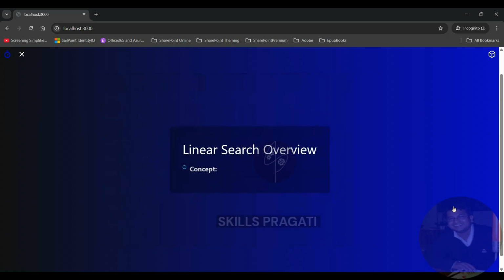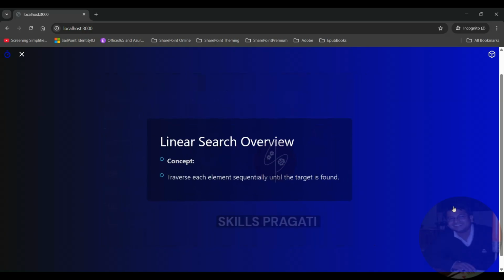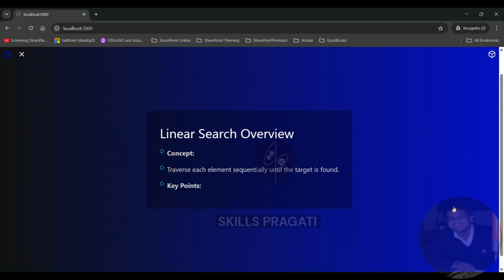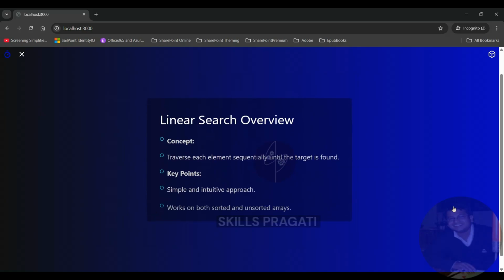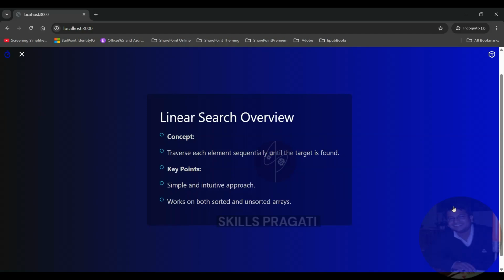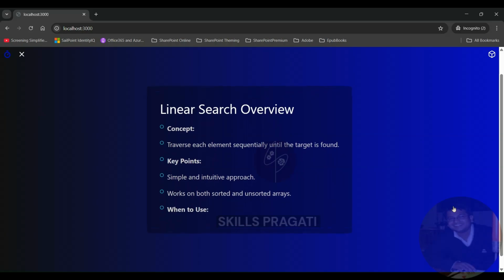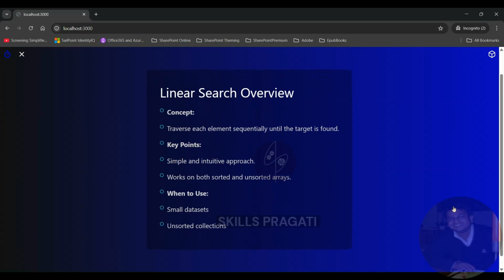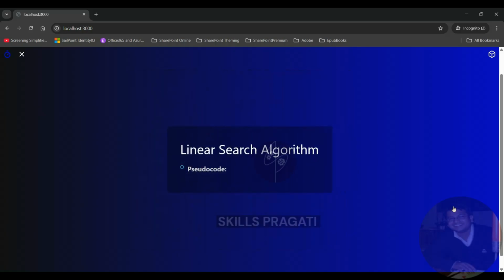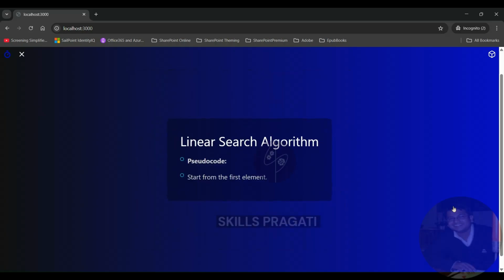Let's start with linear search. The concept is simple. Traverse each element in the array sequentially until you find the target element. Key points include: it's intuitive and easy to implement. It works on both sorted and unsorted arrays. It's particularly useful for small datasets or when the array isn't sorted. This method checks each element one by one until the target is found or the end of the array is reached. Here's the pseudocode for linear search.